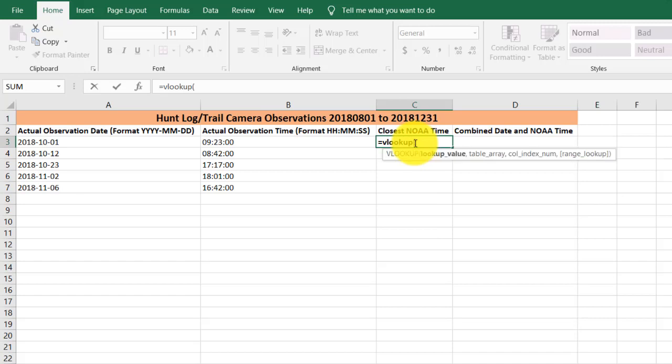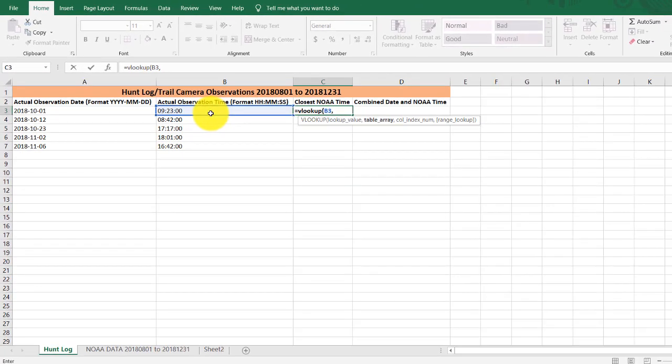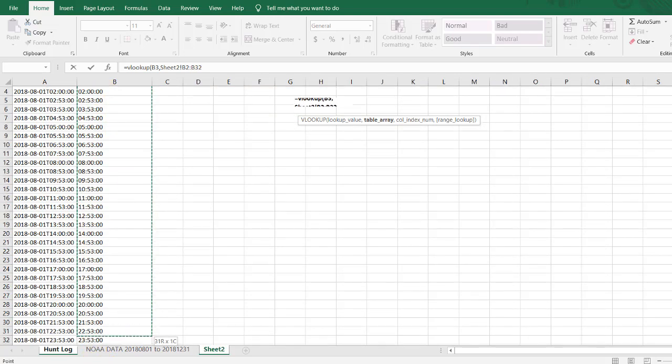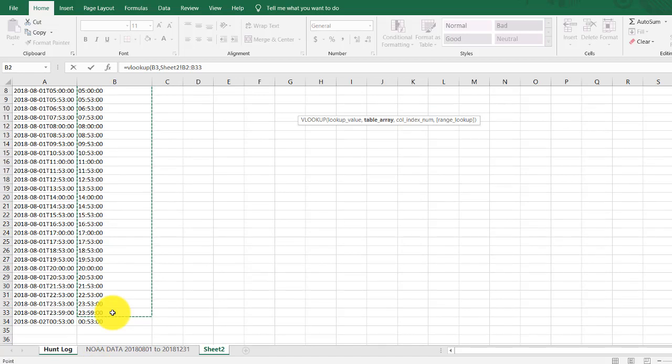First thing we want to look up is our actual observation time. So go ahead and click on cell B3 in this example. Then you need a comma to move to the next part of the formula. Table array is where we want to look for this value. In this case, it's going to be our NOAA times. So I'm going to go back to the NOAA time sheet, and I'm going to select all the time observations here, starting at 12:53 a.m. all the way down to 11:59 p.m.